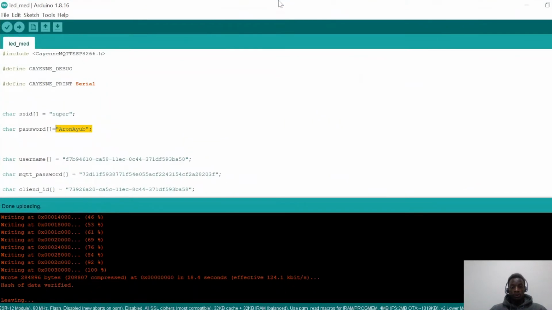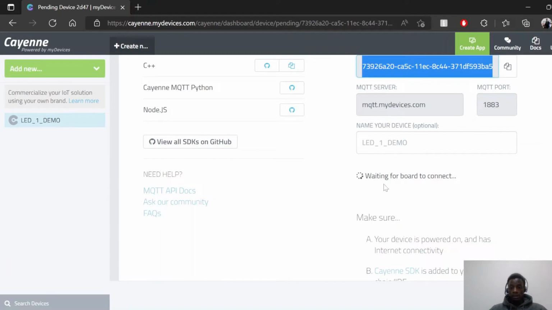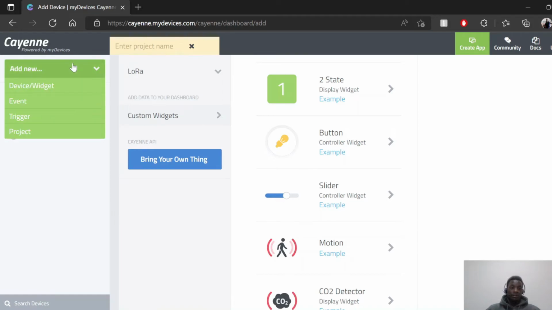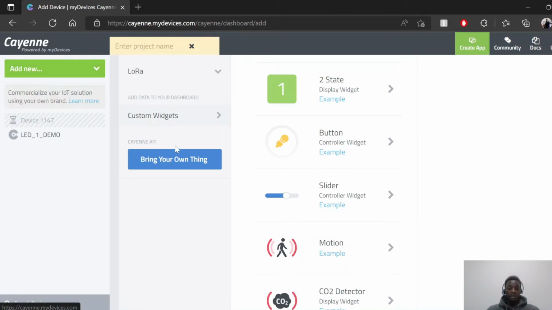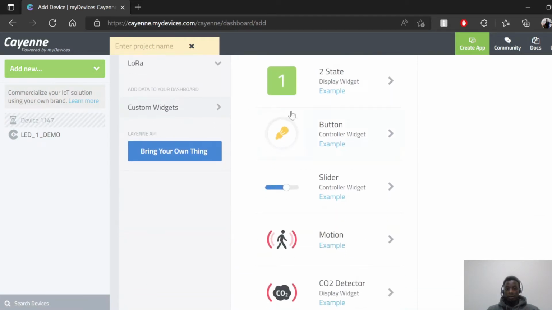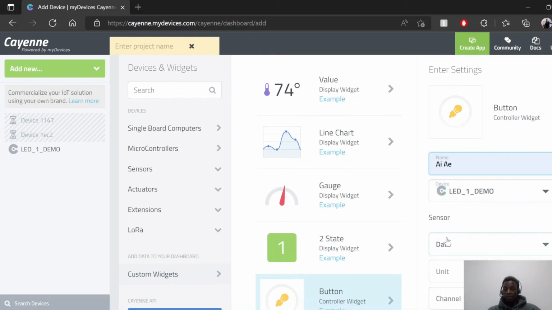So let's see if it connects. It is waiting for the board to connect. I'm presuming it's done connecting. So the next thing, on the left side, click add widgets. Come here to the left, add device, then widgets. You click custom widgets. From there, we need a button, and then call it a name. You can call it whichever name you want.